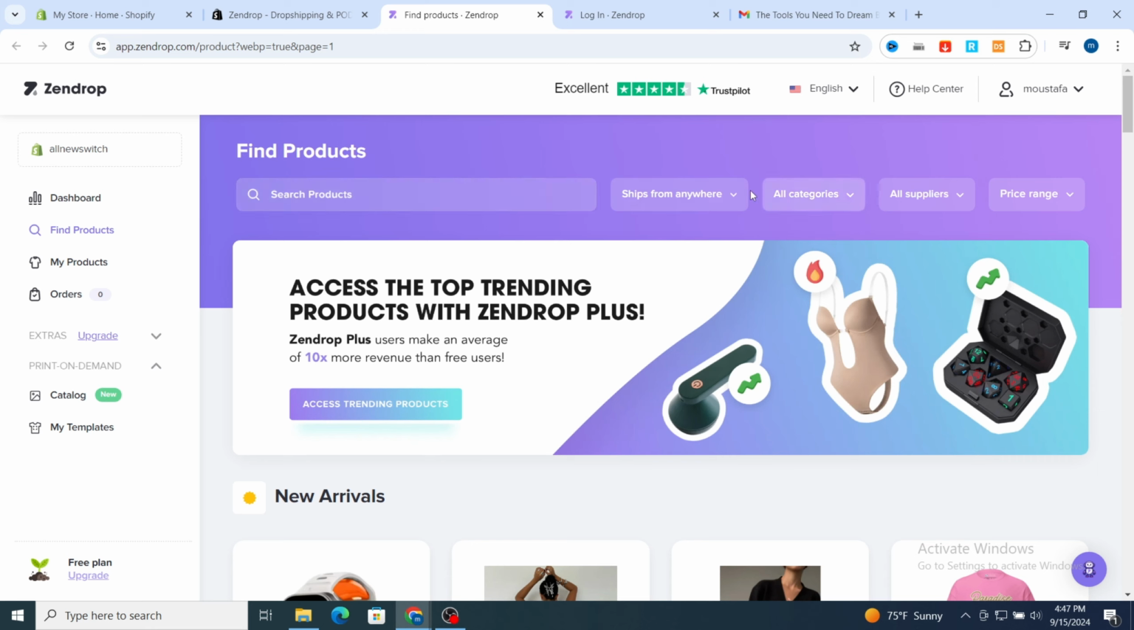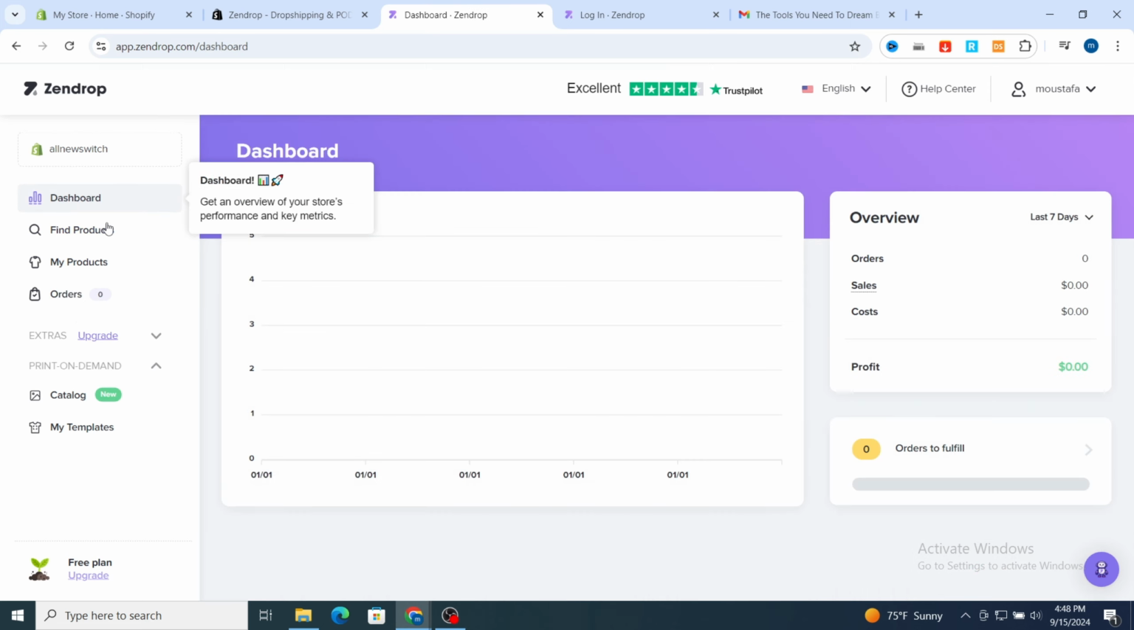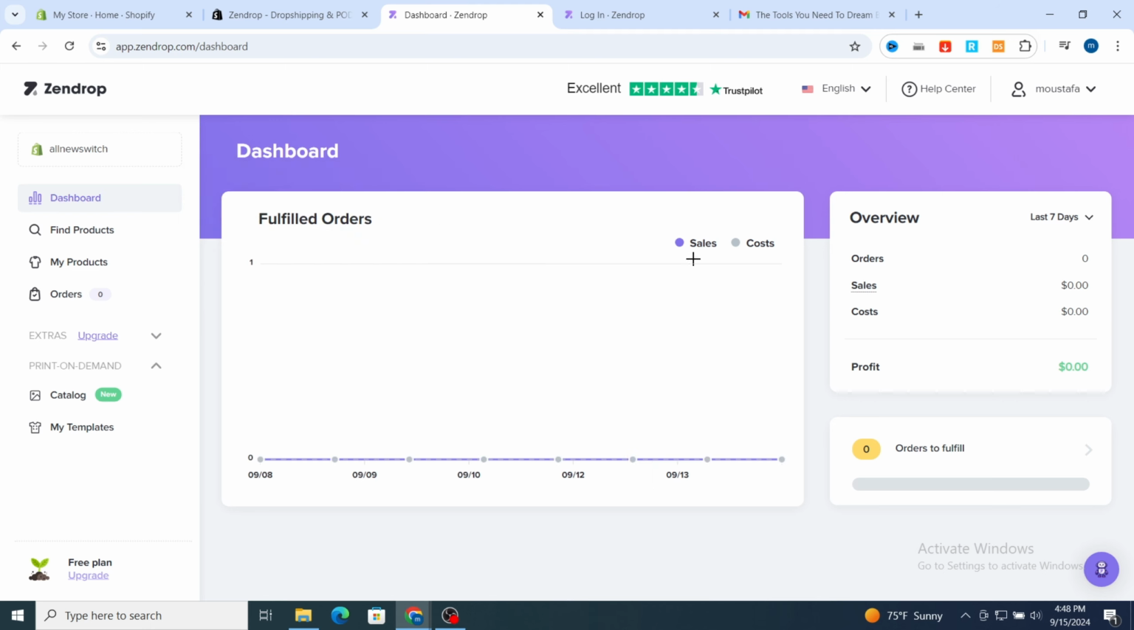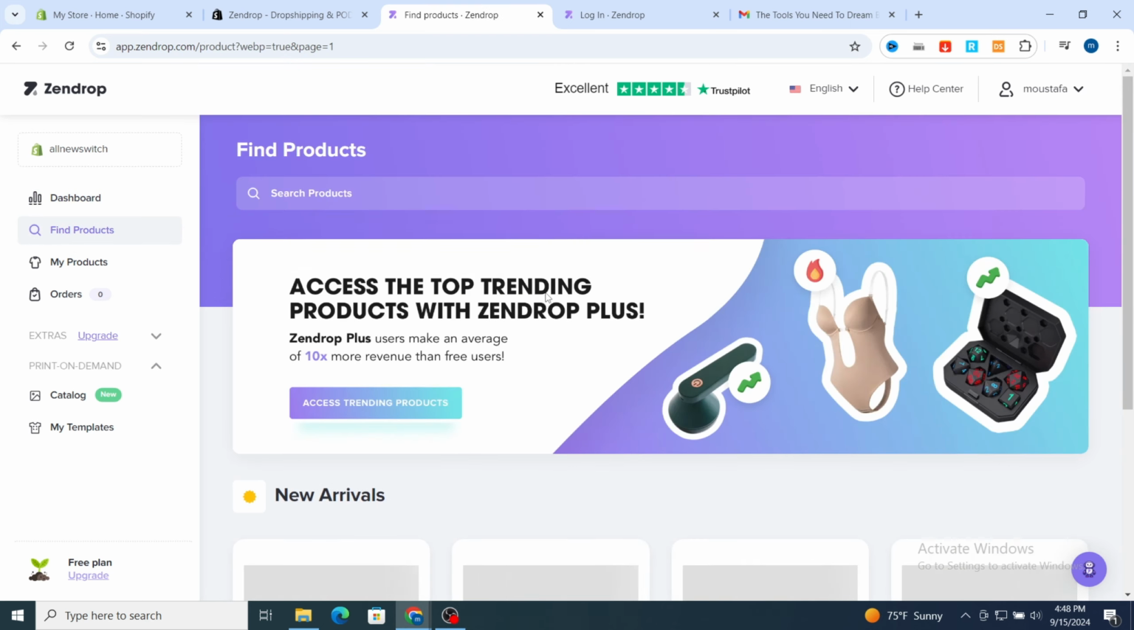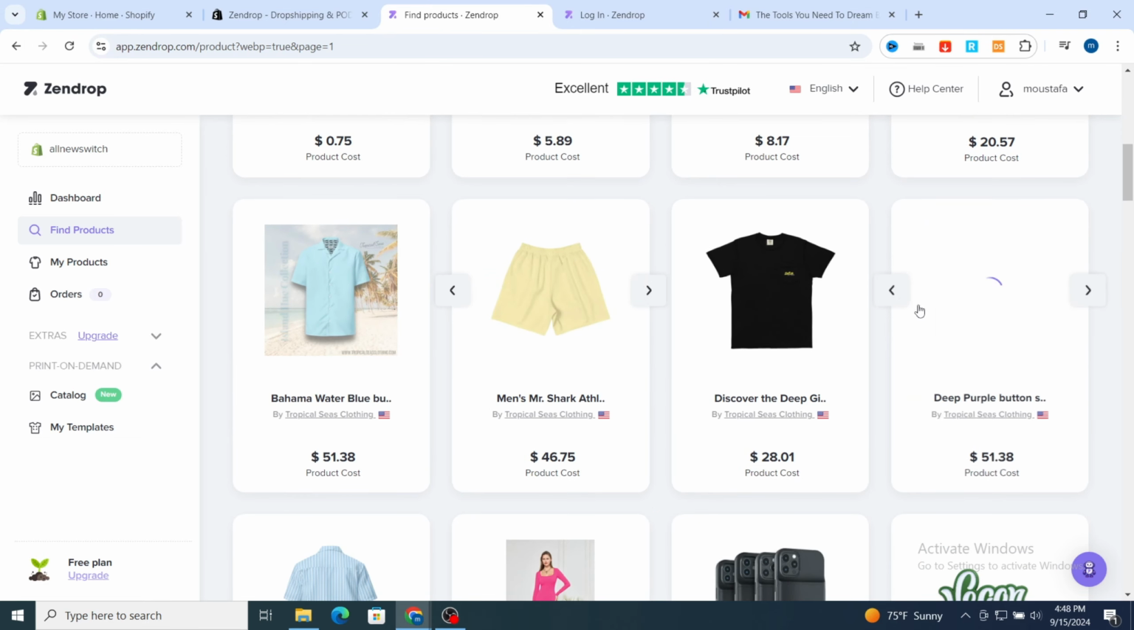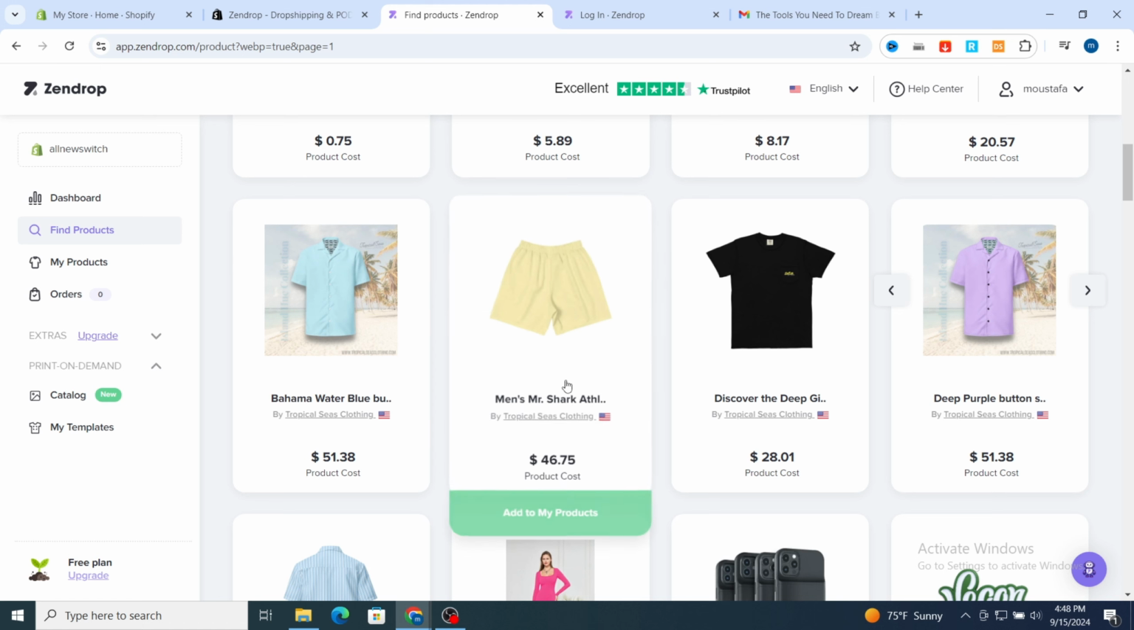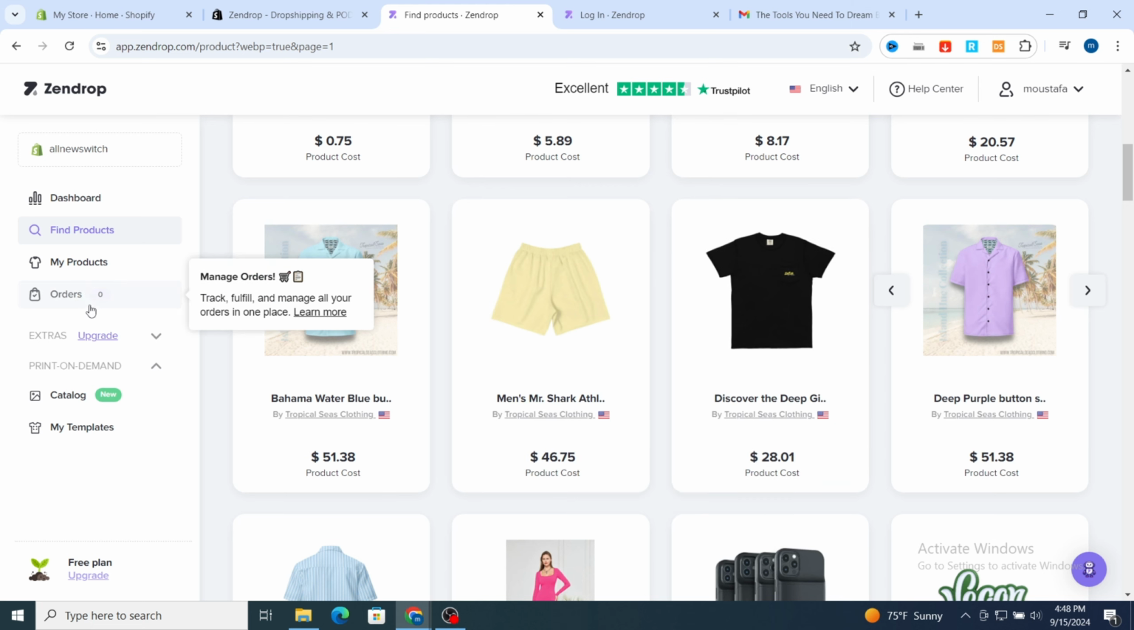Then, guys, I will explain how to use the Zendrop website or application. Go directly to your dashboard section on the left side. This is the dashboard, showing fulfilled orders, sales, and the cost. Everything you get from Zendrop will appear on the dashboard. Then go directly to find products on the left side. If you want to find a product, just scroll and select which product you want to use and import it to your Shopify store. Then just add to my product, and it will appear directly in my product.